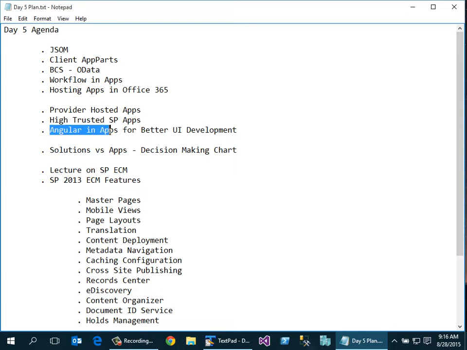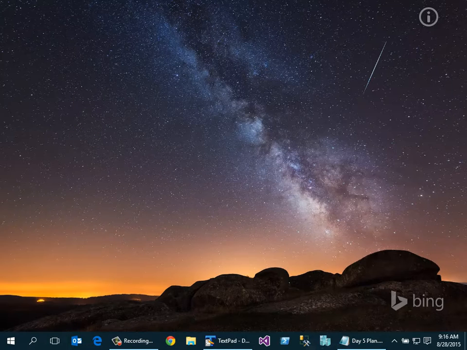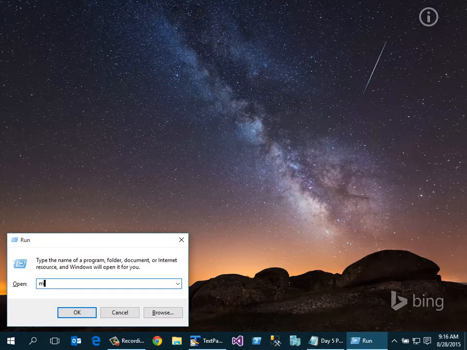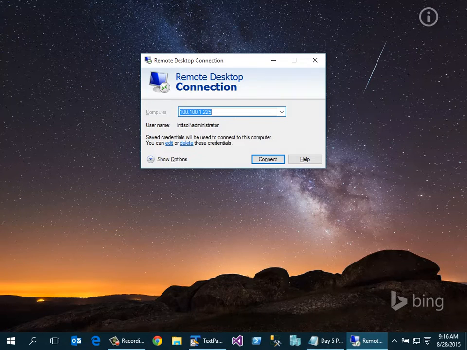We want to demonstrate Angular applications also, at least one small demonstration of how Angular can be used in apps. Okay, let's start. First, connect to our system.